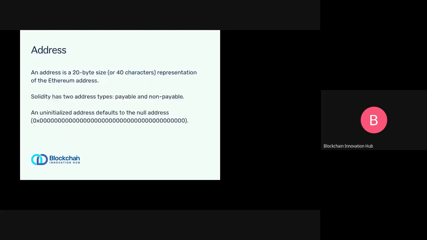So I'll be talking more on this later on, but for now, let's just know that we have this kind of data type in Solidity.